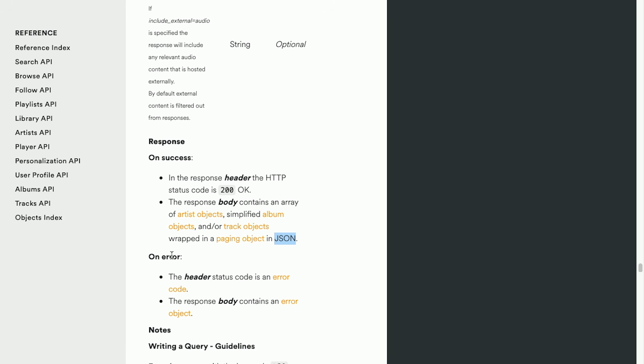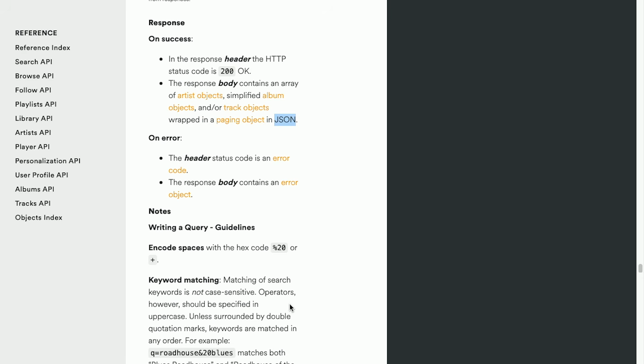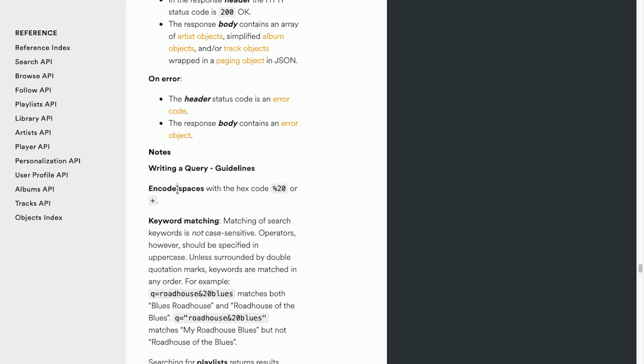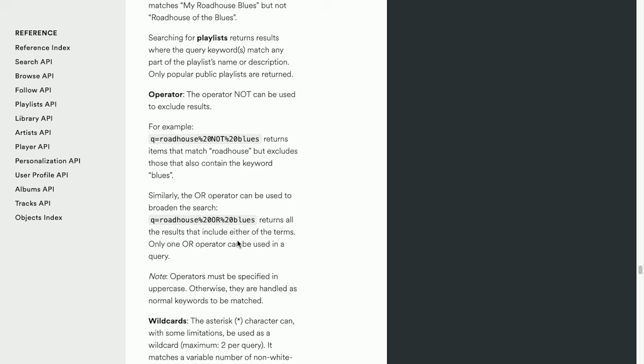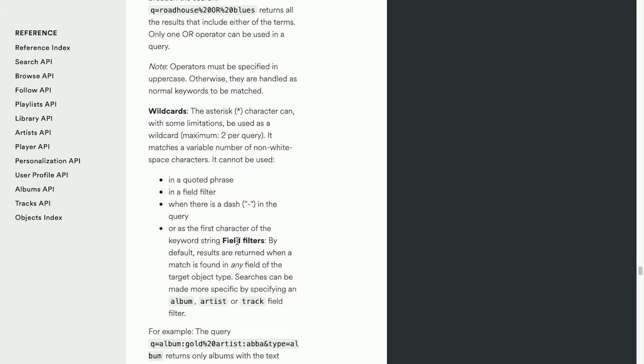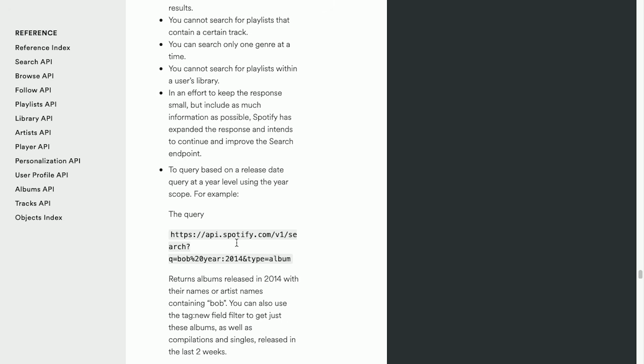And so you'll see when there's an error, there'll be an error code, and the body will have the error message. And then there's some more notes here, and these are really thorough. This is great. So encode spaces. That's what we saw, that %20. It's making sure that you can't use a space, otherwise it breaks the URL. So this is how you do that. You'll see there's lots of different information here. You can use asterisks and all sorts of ways to do fun queries.